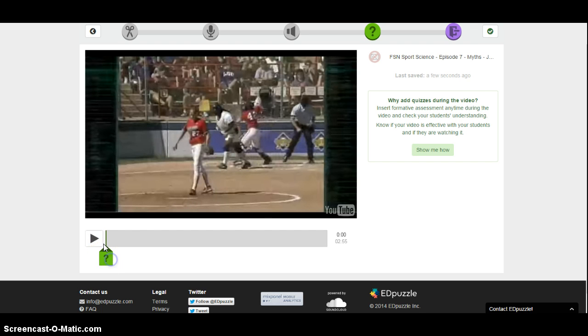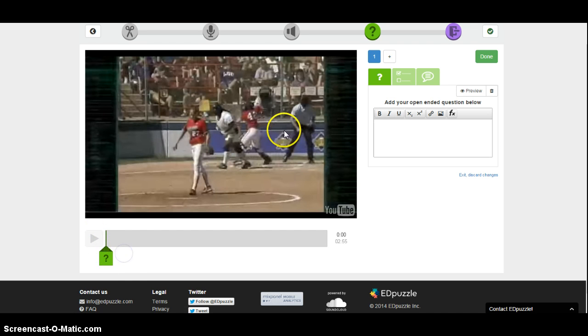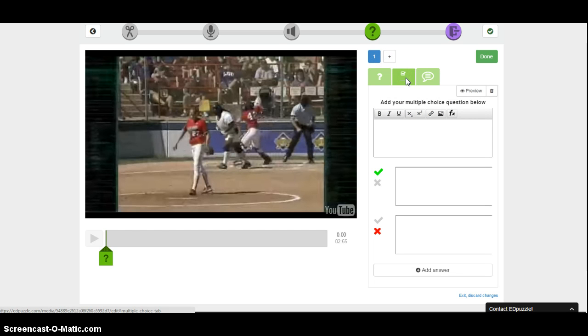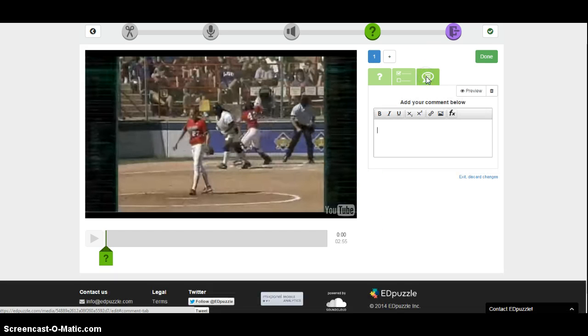So what you can do is whenever you click on this question mark, it's going to give you your question options. You have open-ended question, that's what the first one does. You have multiple choice, which could also classify as true, false. And you have a comment. So if you just want to point something out to your students, you can do that here. You have the preview option where you can see what you need to do.